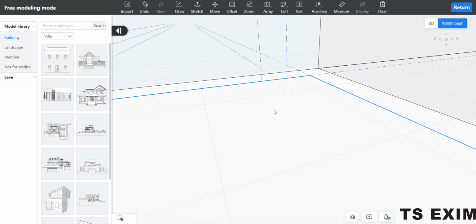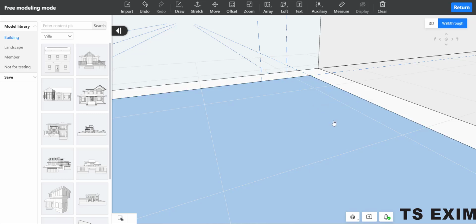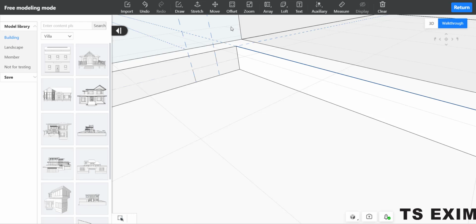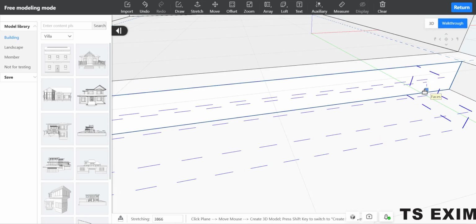Okay, right click to cancel. So you can see there's a surface forming on it. Just click on it and delete it. So you can see this is the shape that we have created just now. So just use the stretch function to stretch out the staircase.